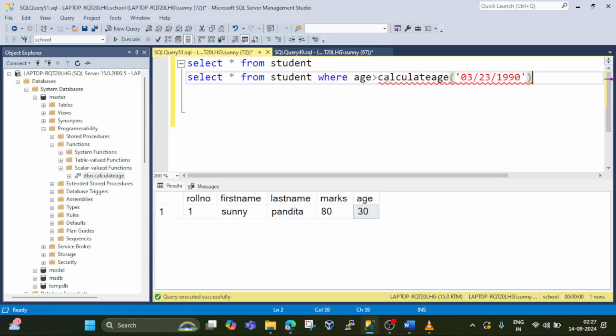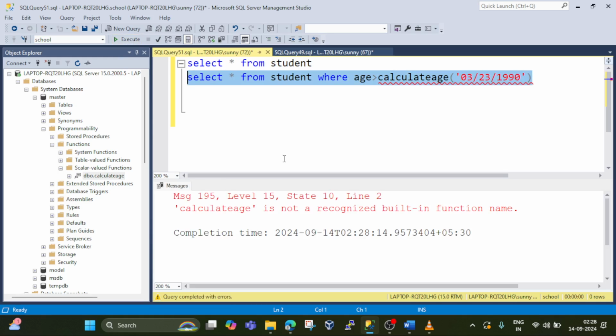So it will calculate and return some value, and then it will check where age, what's the age? Age is 30, where 30 is greater than calculate age. Let's see what we will get. Calculate age is not recognized, so as I said, we have to use dbo dot.